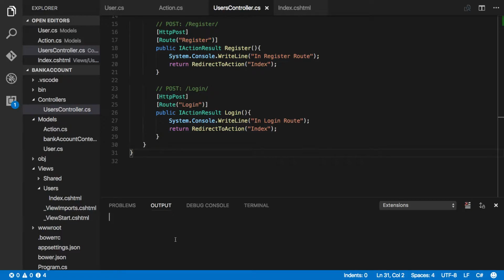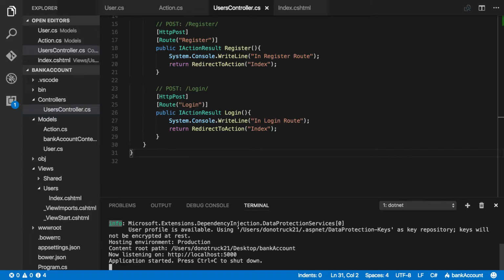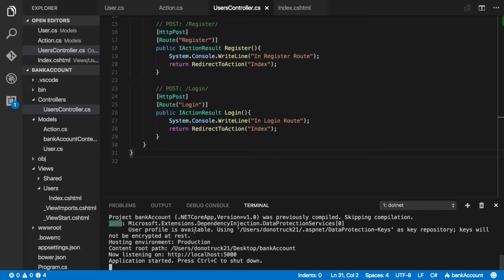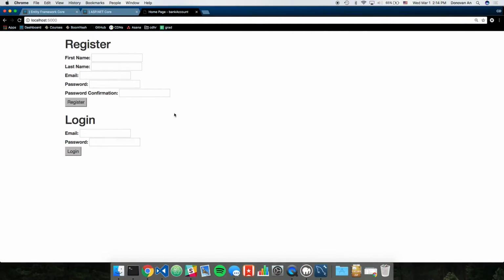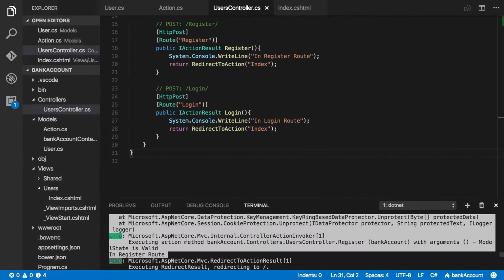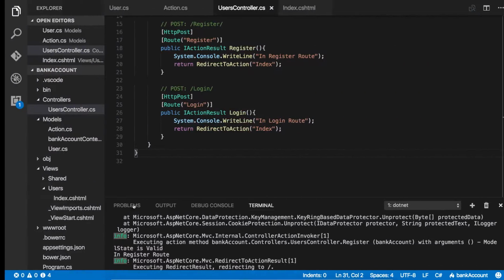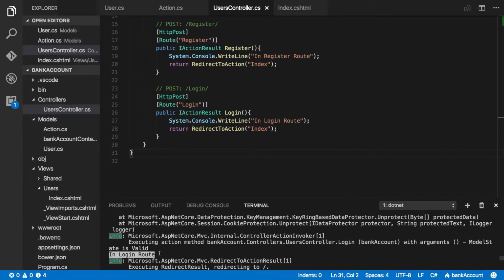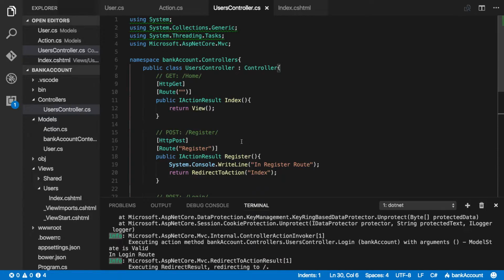.NET run. What happened? Oh, that's my output. .NET run. Excellent. Register. In register route. Login. In login route. Great, so my routes are functional.